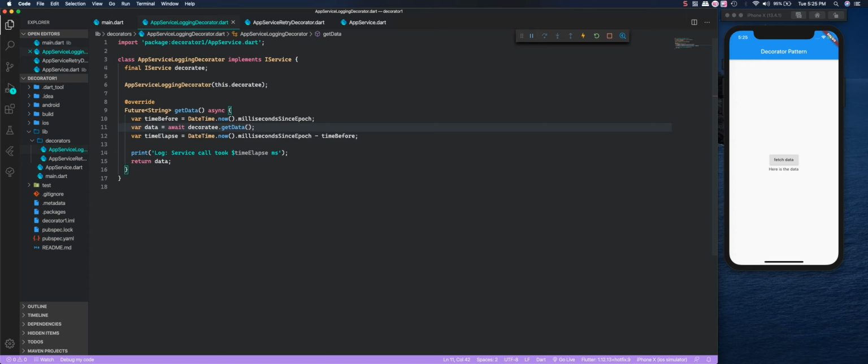So now here is our app service logging decorator. And it basically just logs the time the service call took. So it's the same principle. It implements the iService interface. It accepts a decorator of the same type and then decorates it before calling the method.